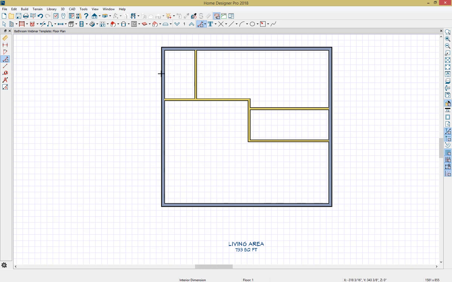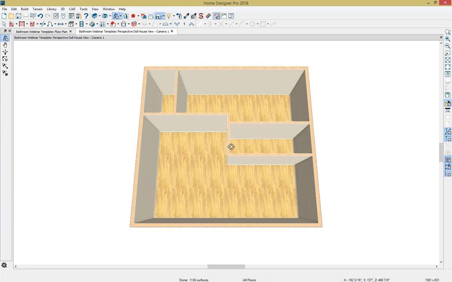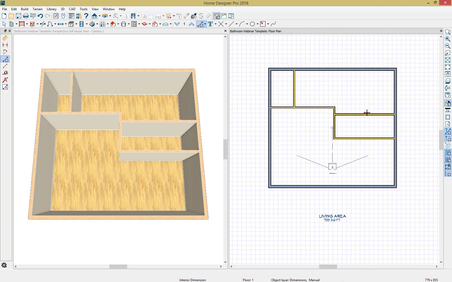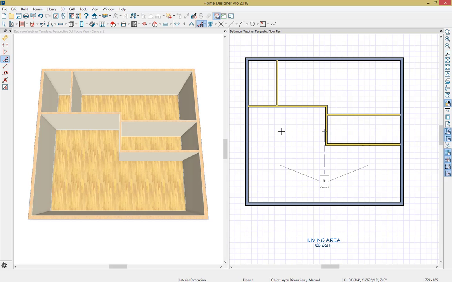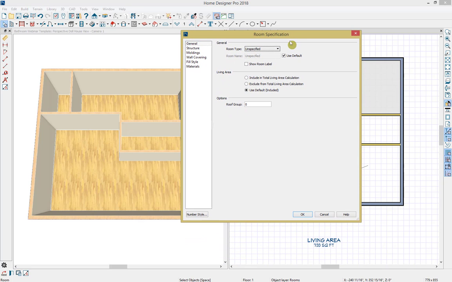Let's take a look at our plan in a perspective overview, and we can see that our walls are in place. I'd like to view both 3D and 2D at the same time, so I'll select Shift F6 on my keyboard and I can zoom in on my floor plan. I would now like to get into the room specification dialog box for each room and change the room labels and types. If I double click on a room, I can open the room specification dialog.